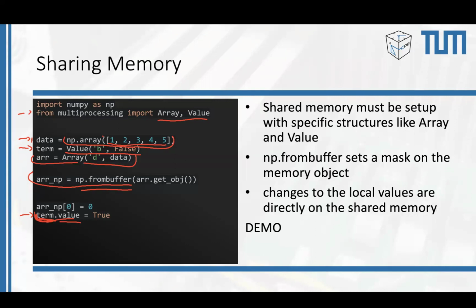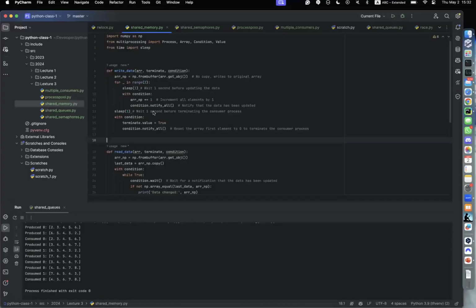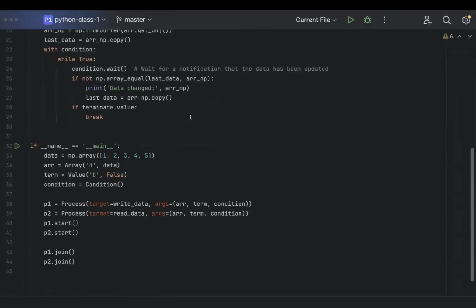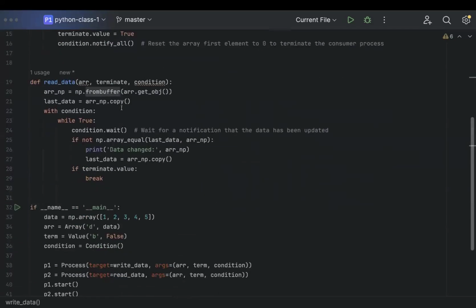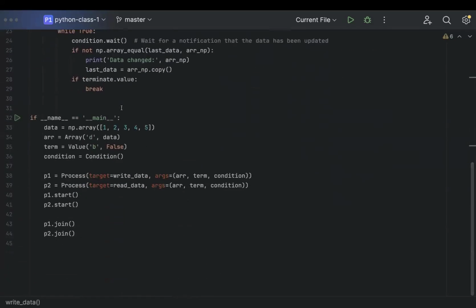Fantastic. Then we can move on. And we'll move on to a demo with this. So this is an example of writing and reading data from a NumPy array like we just defined above, right?